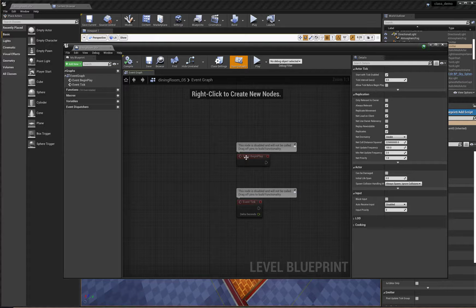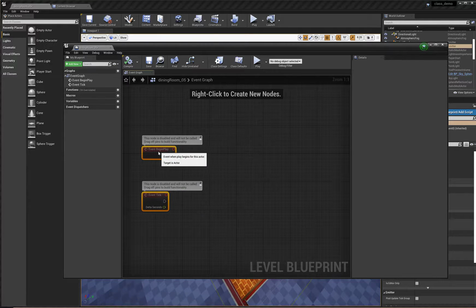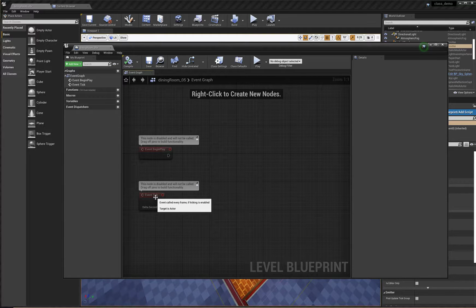In here, you'll see that I've got two nodes by default. I've got Event Begin Play and Event Tick. I'm just going to take these and move them over a little bit. This one will allow me to call events every time the level starts running, and this one will set up an event tick. We're actually not going to use either of these, but they could be useful in some situations, like for things that you want to start happening as soon as the player comes onto the scene.